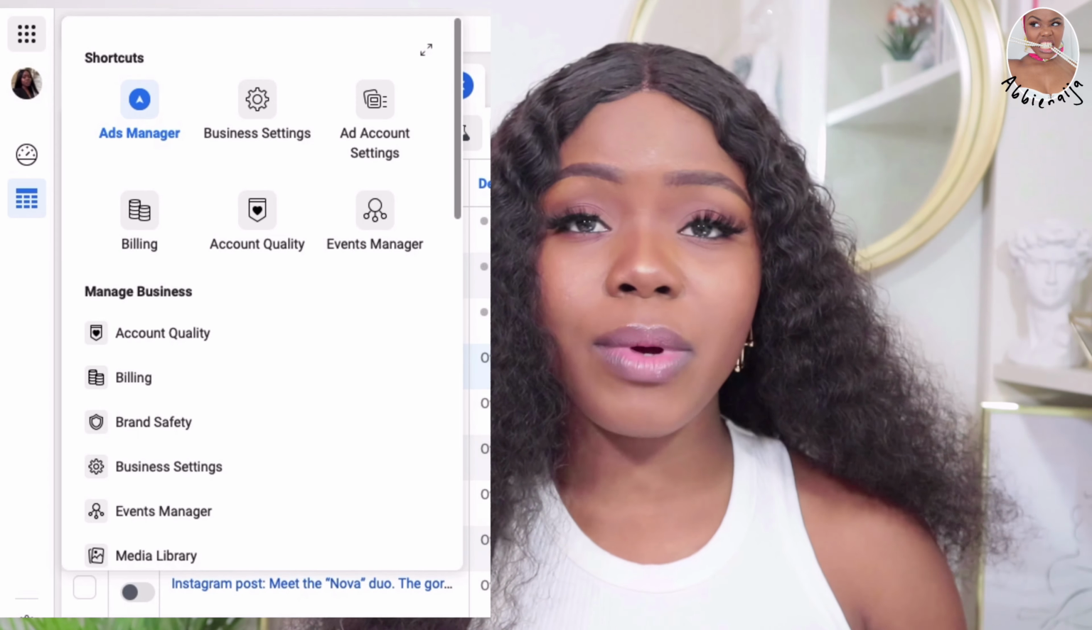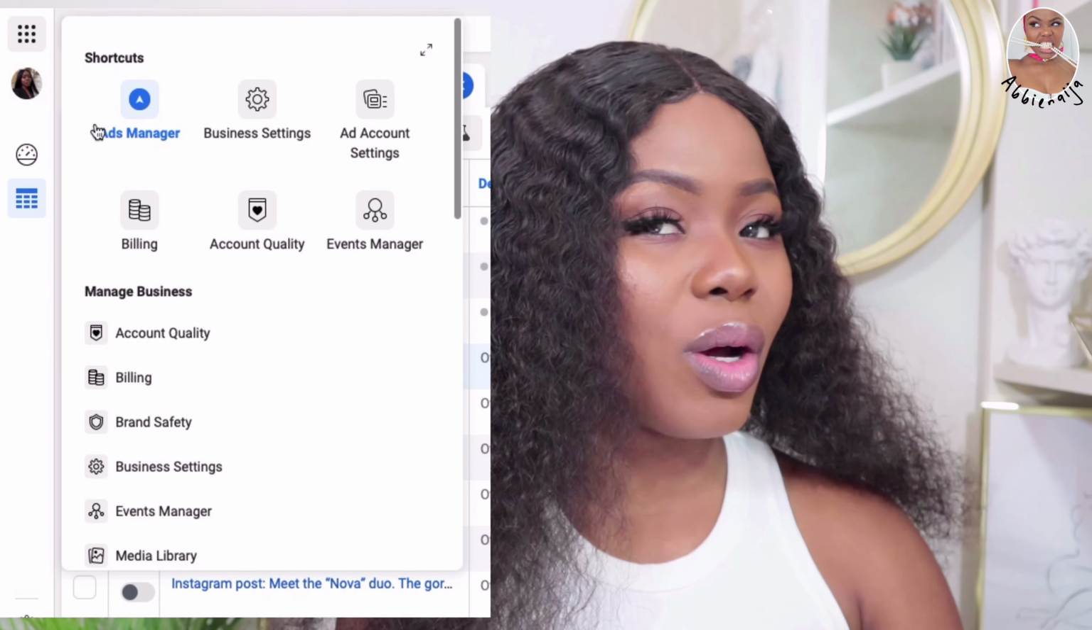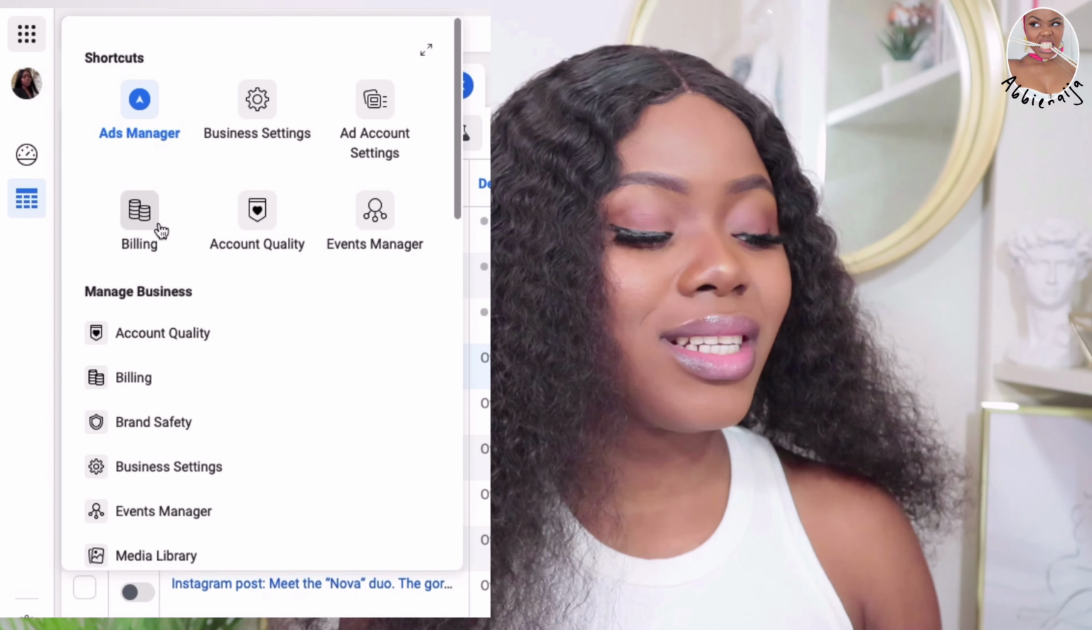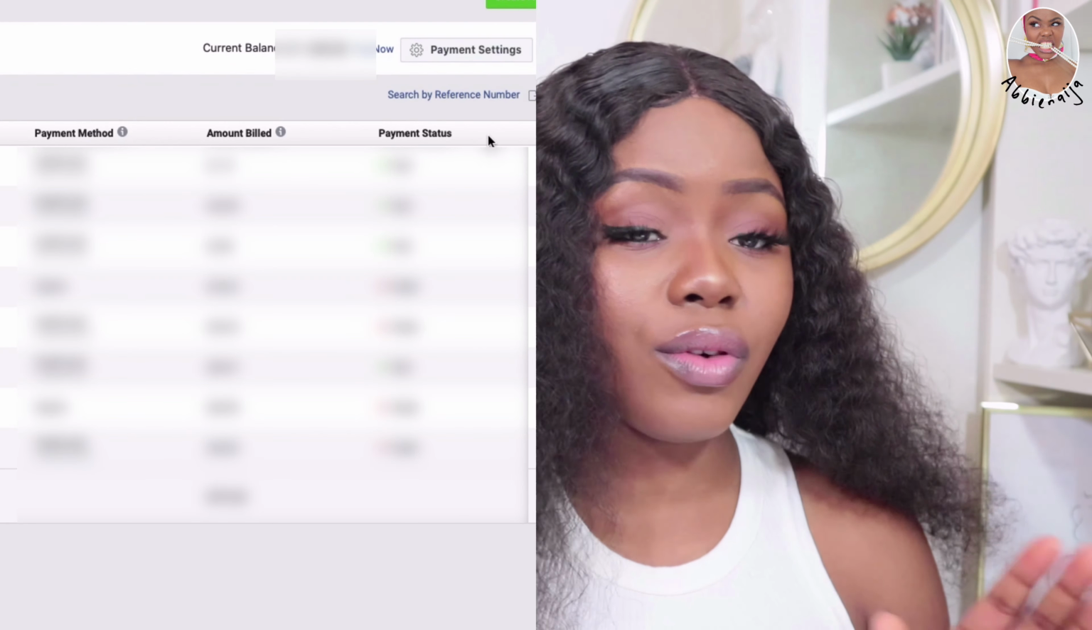On the same Facebook Ads Manager, you're going to click on the square dots on the top left corner of the screen. And under Ads Manager, you'll find billing. So you go straight to billing. Also, guys, under billing is where you set up your payment. This is where you set up your payment method, either by PayPal or by using your card and all of that stuff.